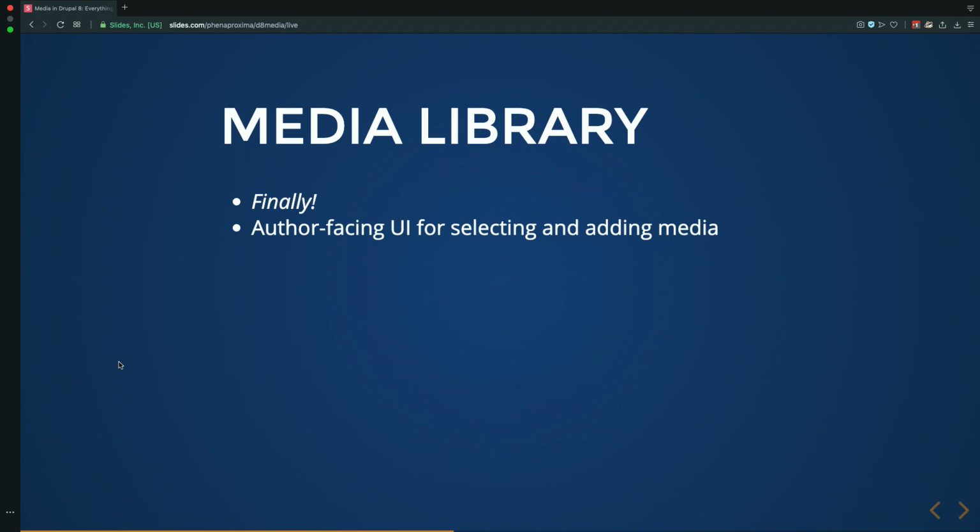So the media library is just the author-facing UI for selecting and adding media, from where you're editing your content, and that's all it's really for. It's pretty simple to use, at least I think so, and I can tell you a lot of work went into making it very usable. It's also accessible to the best extent we could get it, and there's still bugs in that space, but end of rant.